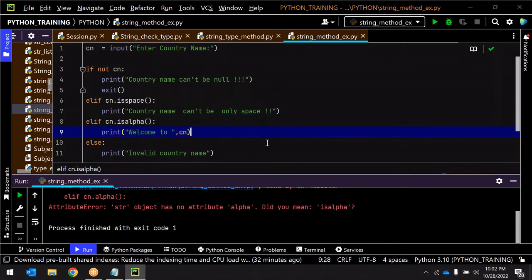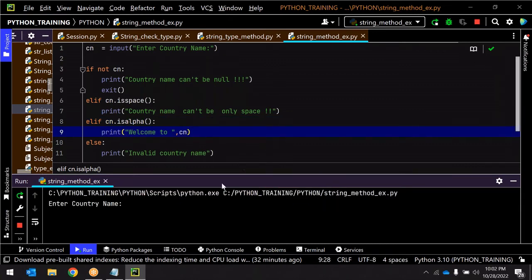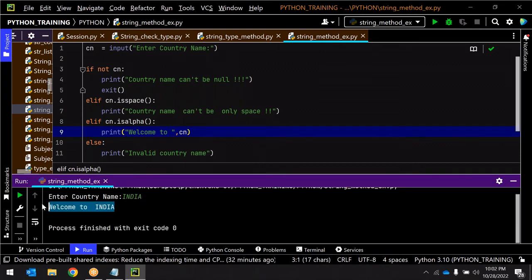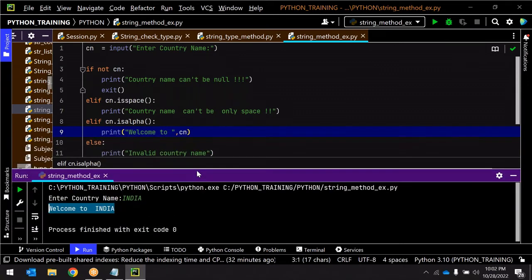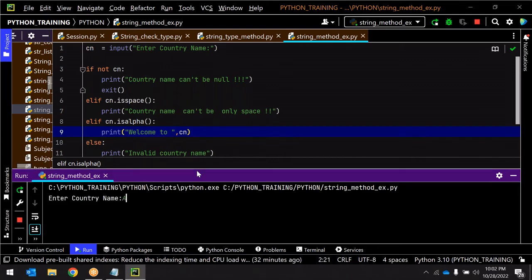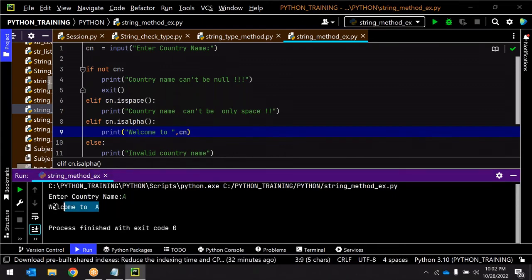Okay. So now Control Shift F10. Here you can see, enter the country name, India, and getting the output as welcome to India. But if I'm running this program, Control Shift F10 to run the program, I'm just giving A. It is actually saying welcome to A.